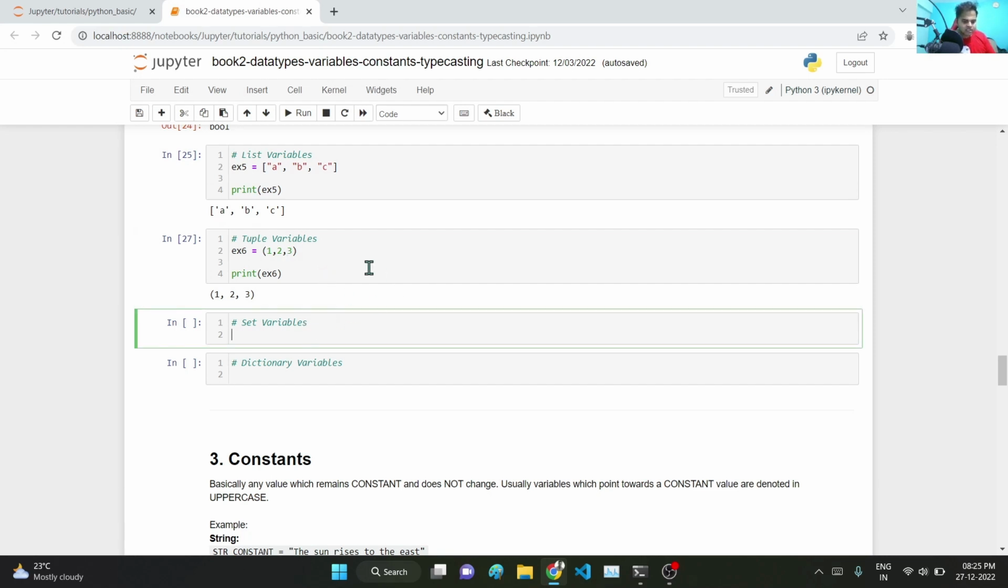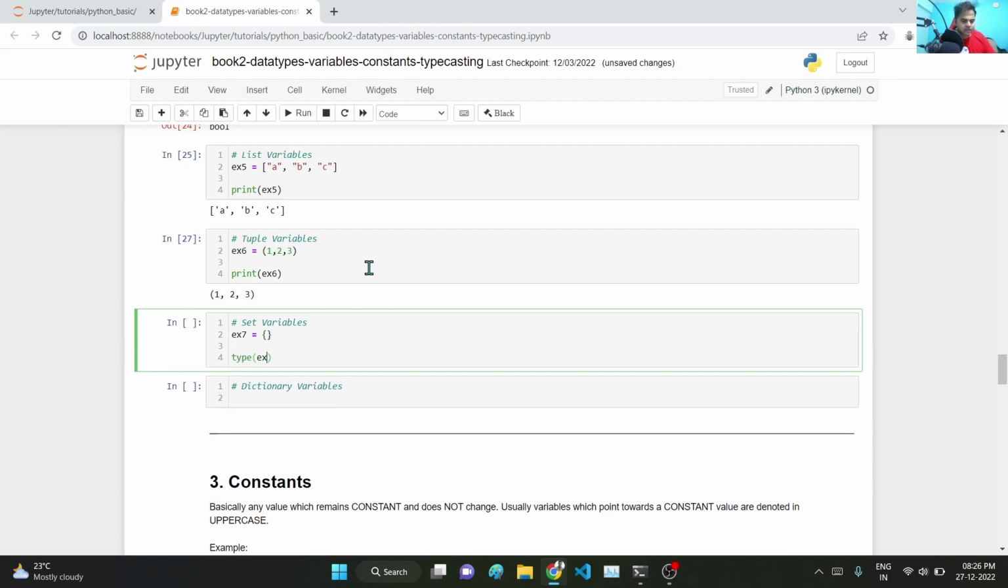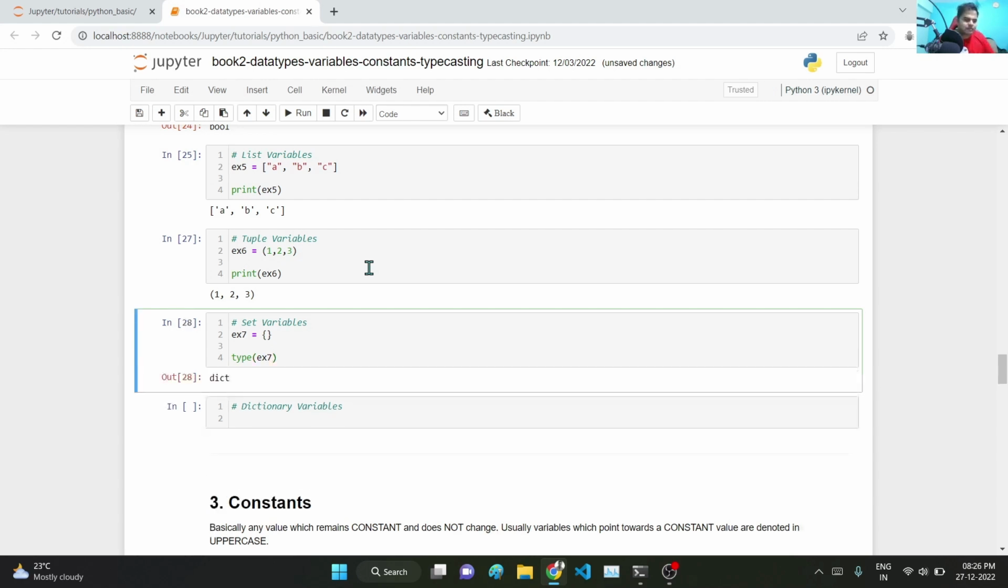Then set variables, so ex7. If you want to pass a blank set, you should not directly put a set of curly brackets, because if you only pass in a set of curly brackets, it will take it as a dictionary. So if you want to pass in a blank set, instead of curly brackets, type in set and then round brackets. This will tell it that it is a blank set. If I execute this, now it is considered a set.